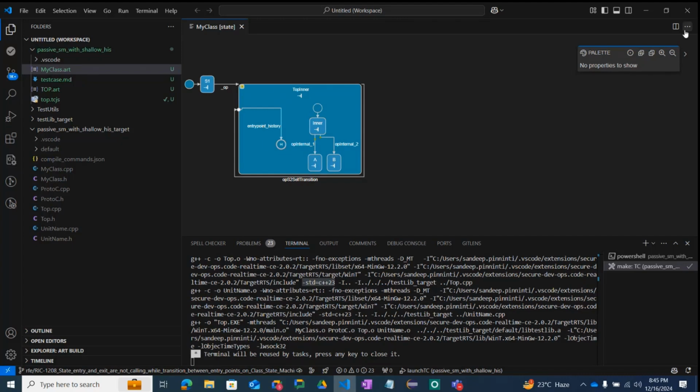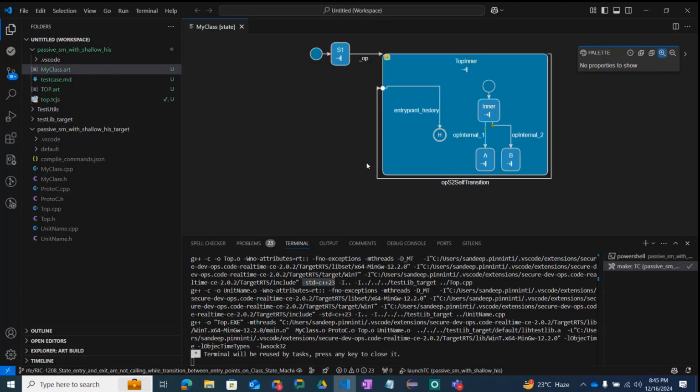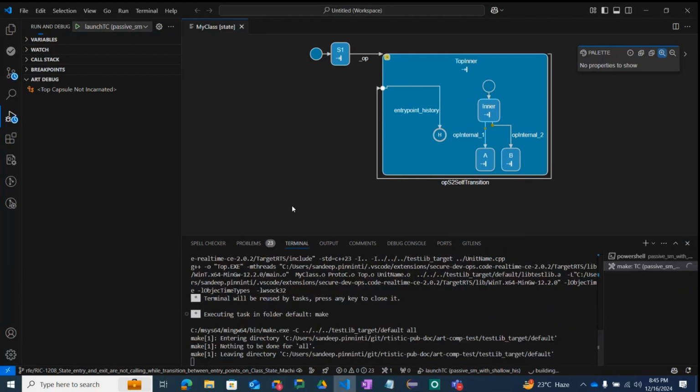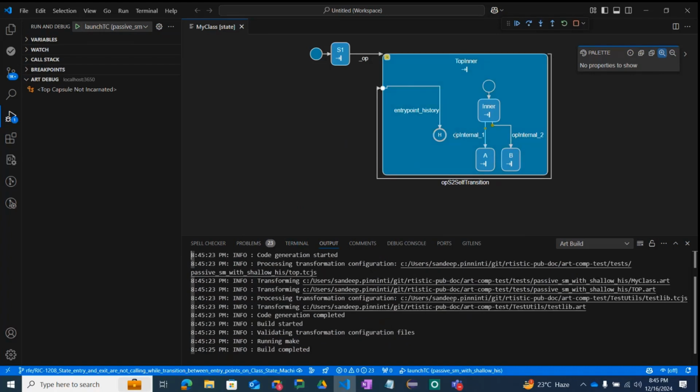So let me zoom here. So I can debug this. In this diagram, you can see that this is the top inner, which contains the shallow history, and it contains the substates of inner A and B. So whenever we make a transition to the shallow history, it should always re-navigate to the previous active state, whatever the state we are in, inner or A or B.